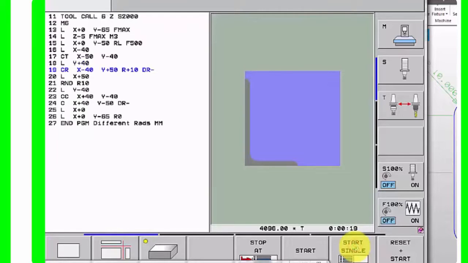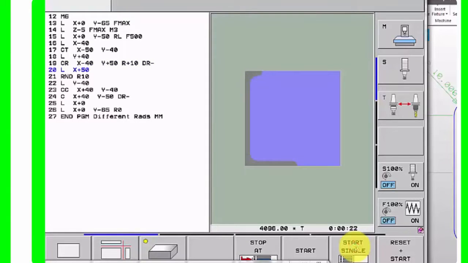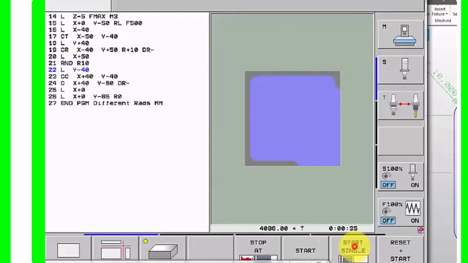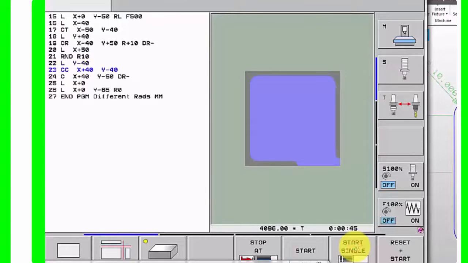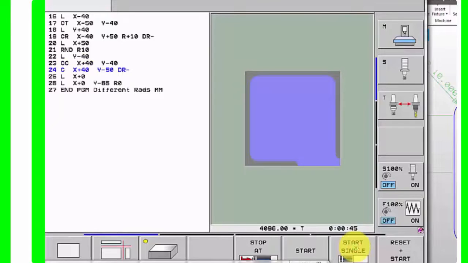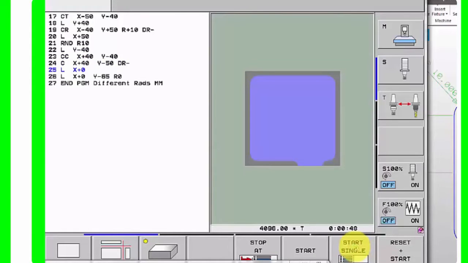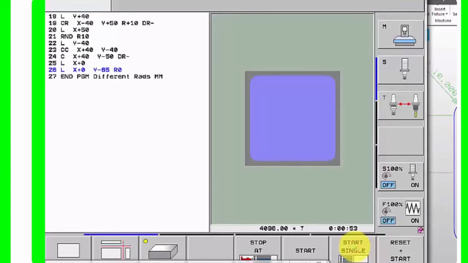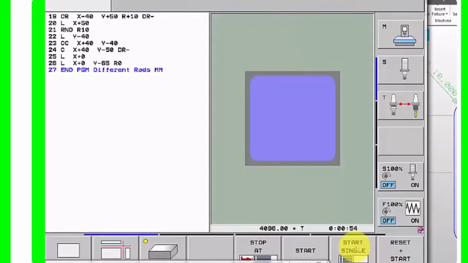Then it goes to the next one. This time we're using the corner rad, the traditional Fanuc type way where you're saying end point and radius. Happy with that. Now this time we're using the sharp corner and telling it to stick a rad on there of 10 mil. She goes round and does that. Then we're going to minus 40 down there, and this time we're using the circle centre and the end point. So it's got the circle centre, now it's got the end point. Back to 0, cancel the comp, job done.